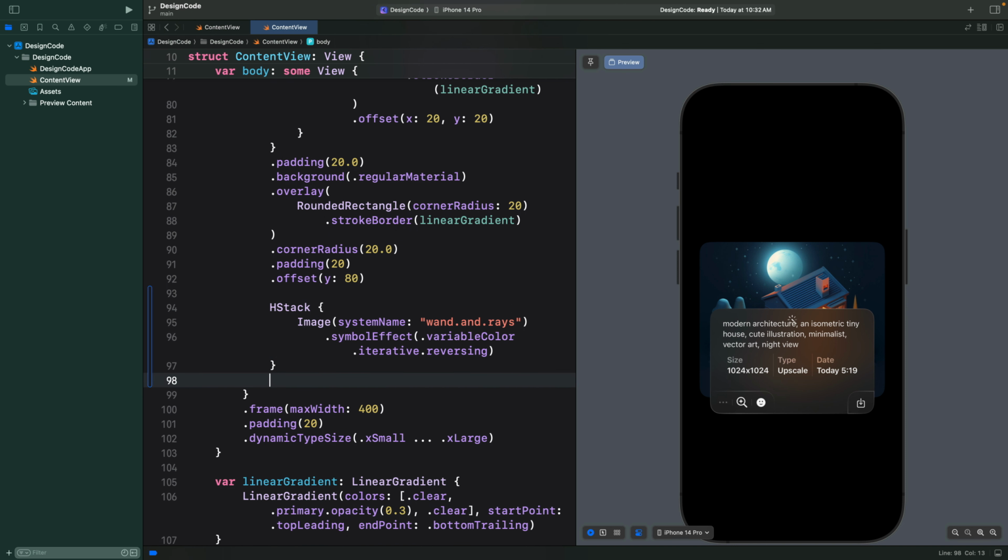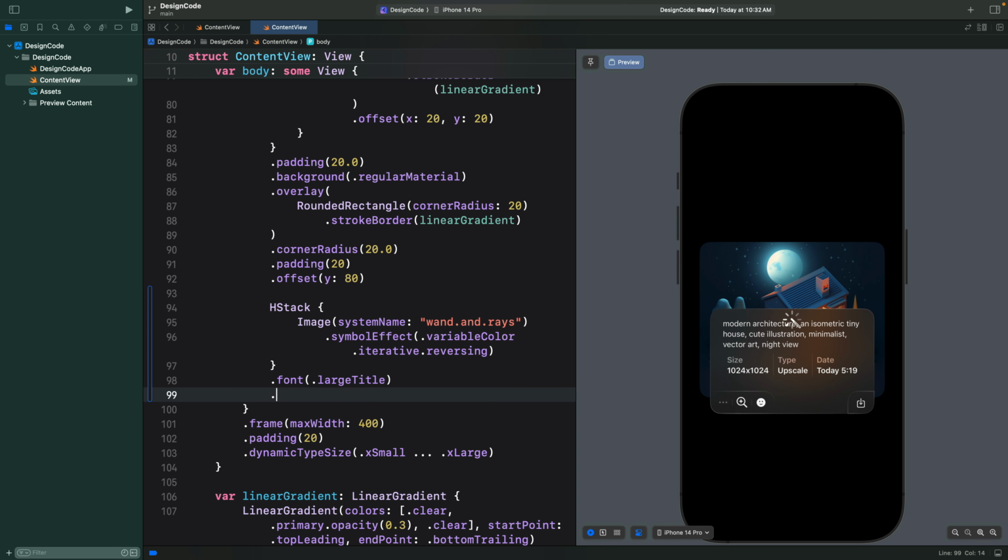And then I'm going to set the font. I'm doing that on the HStack so that I can apply it to all of the icons at once. And I'm going to use large title. So now we have something a lot bigger. And then I'm going to add a bit of padding using 20.